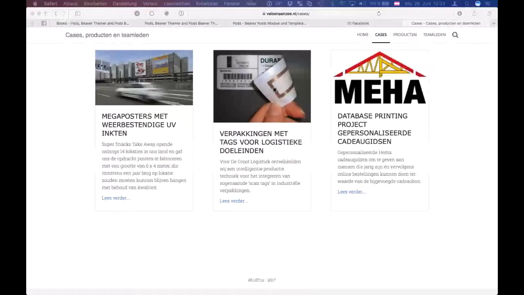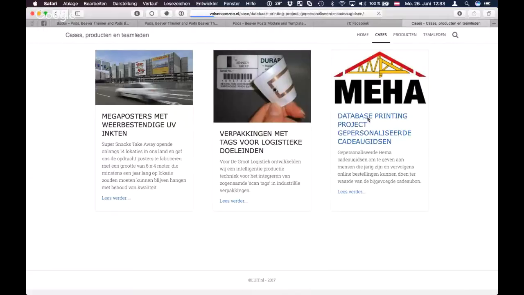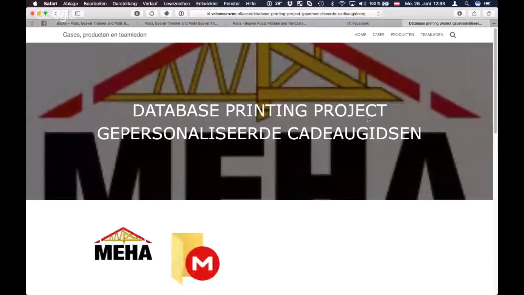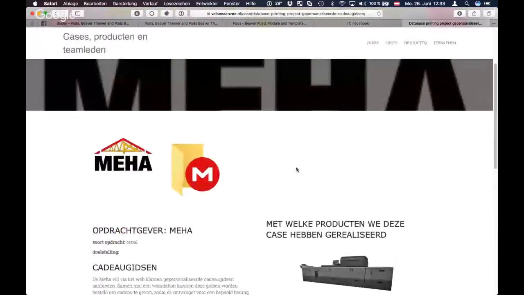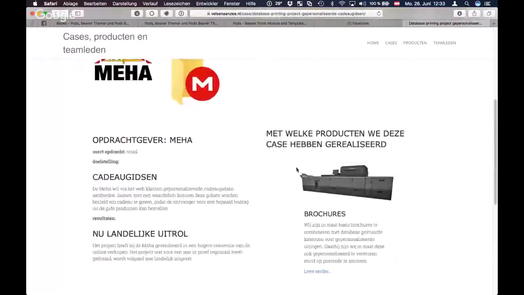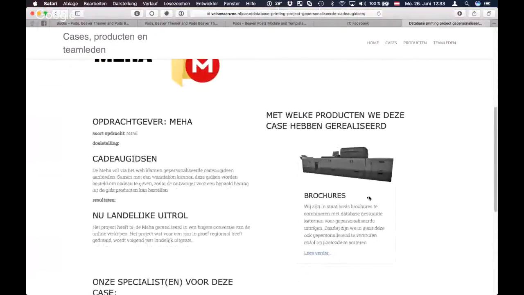I made some, let's say, random examples with a couple of images and a little bit of text. And if you go to one of those examples, it doesn't matter which. Oh, okay, there it is. Very nice. If you go to the example on the right, yes, click on it and scroll a little bit down. On the right, you see the printer. That's the product we are using to make those brochures.